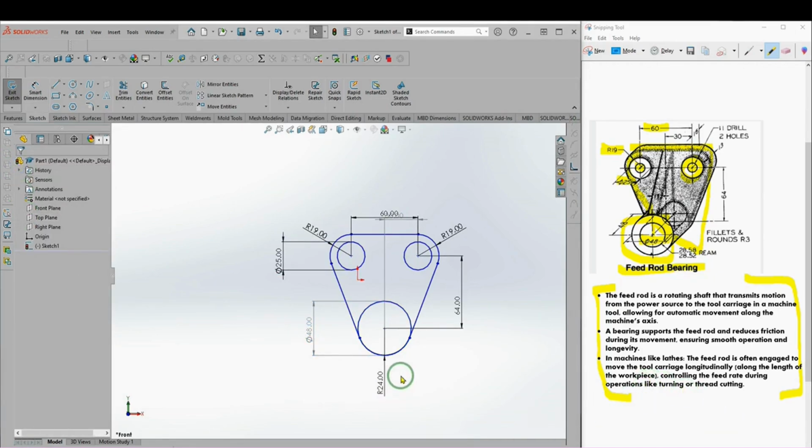Now that our sketch is complete, let's extrude the entire sketch. We will use the extrude boss tool to give the model thickness. So here in the sketch we can see the thickness of this section is 13 mm, the thickness of the circles is 16 mm, and the thickness of the big circle at the bottom is 48 mm.